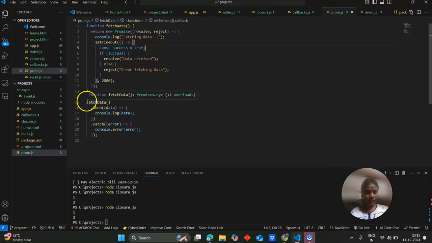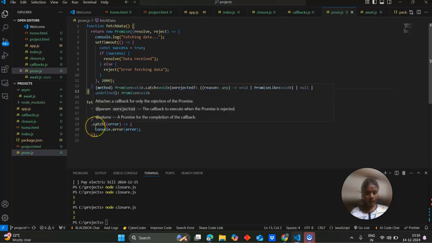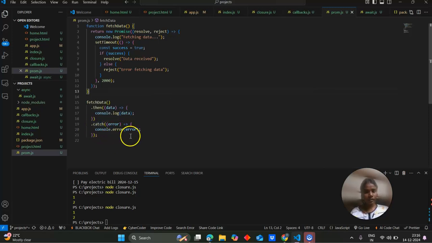Here, in the fetchData, we use then for data receiving. Here the data will be received after 2 seconds. Here we can see that after 2 seconds the data will be produced. If an error occurs, then error fetching data will be shown. It will occur if success equals false. This is the promise functionality.